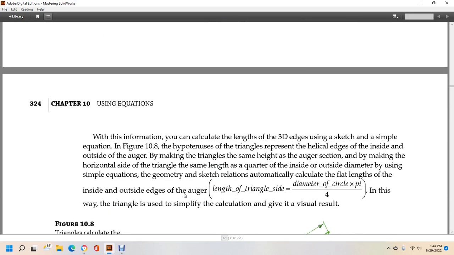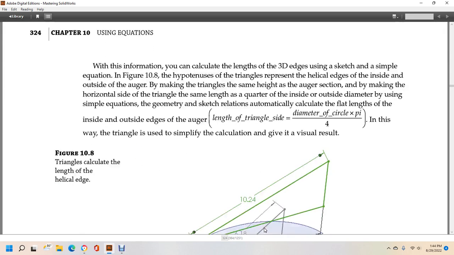With the information you collect, you can find the length of the 3D edge with a sketch and a simple equation, Figure 10.8. The hypotenuse of the triangle represents the helical edges of the inside and outside of the auger, making one side of the triangle the same height as the auger section, and the horizontal side of the triangle the same length as a quarter of the inside and outside diameter. By using simple sketch geometry and relations, you automatically calculate the flat lengths of the inside and outside of the auger. The length of the triangle side is equal to the diameter of the circle times pi divided by 4. In this way, the triangle is used to simplify the calculation and give that result.